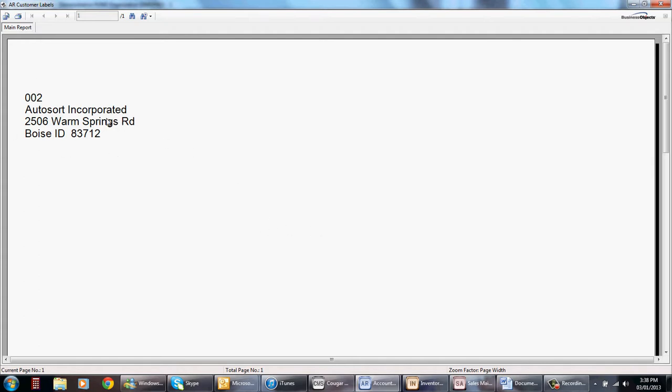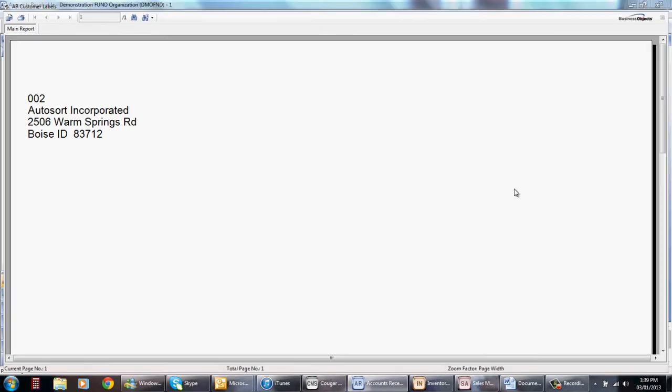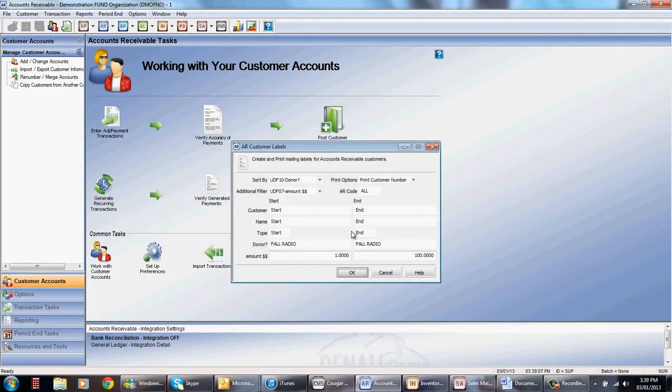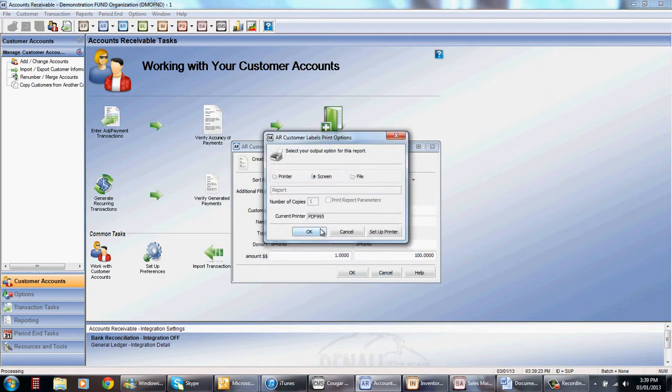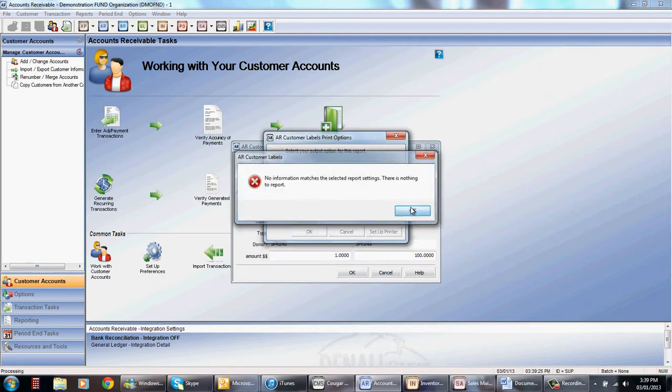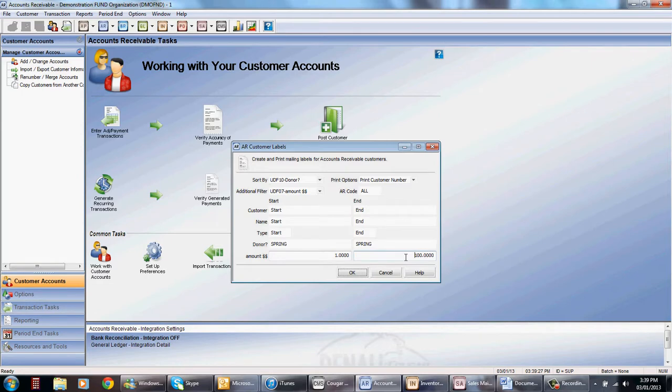And this is the one maybe I want to put on a card that we have free gifts to give away if you buy so much more or donate so much money. Now remember, I'm using a combination of fall radiothon. Well, what happens if it was spring? When I ask for that same amount of money, I open this up and take a look at it, and nothing comes up.